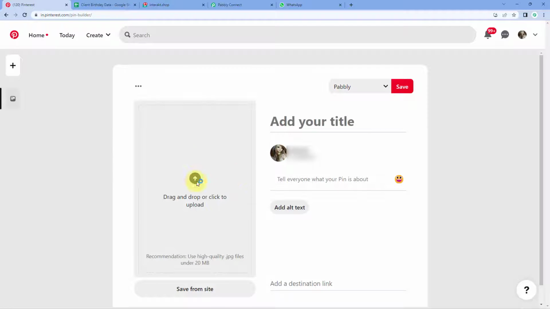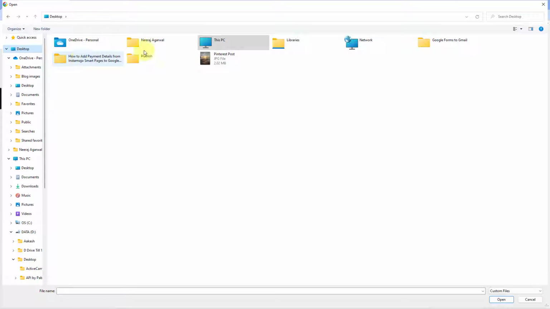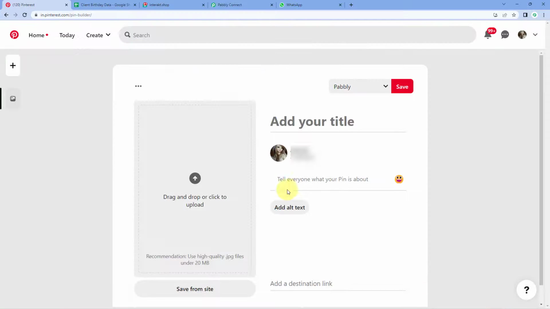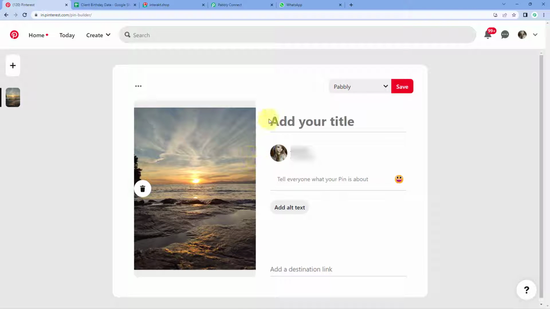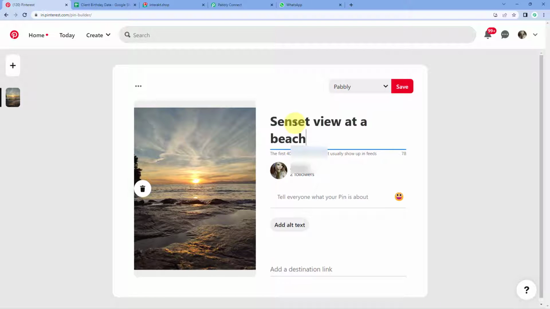Let's create a pin, upload an image. Here it is. Just open it. And here you can see that this is the image which I'm adding to my pin. Let's add a title, for example, sunset view at the beach. Just a second. This is the title, and I want to add a description of this pin.